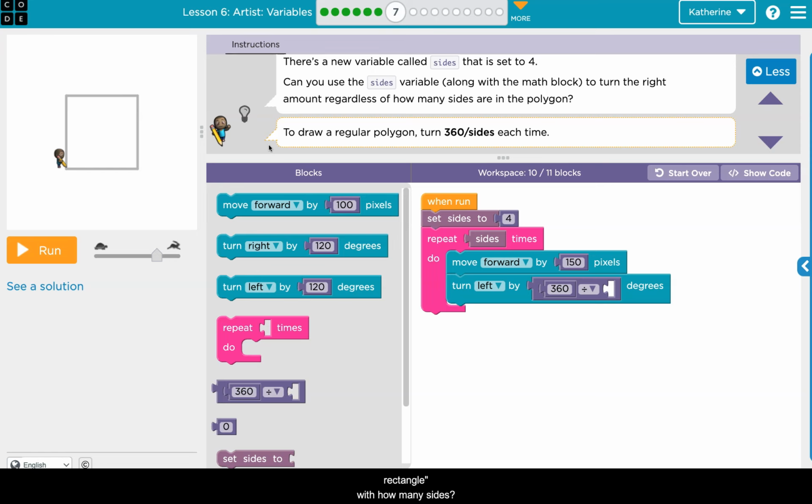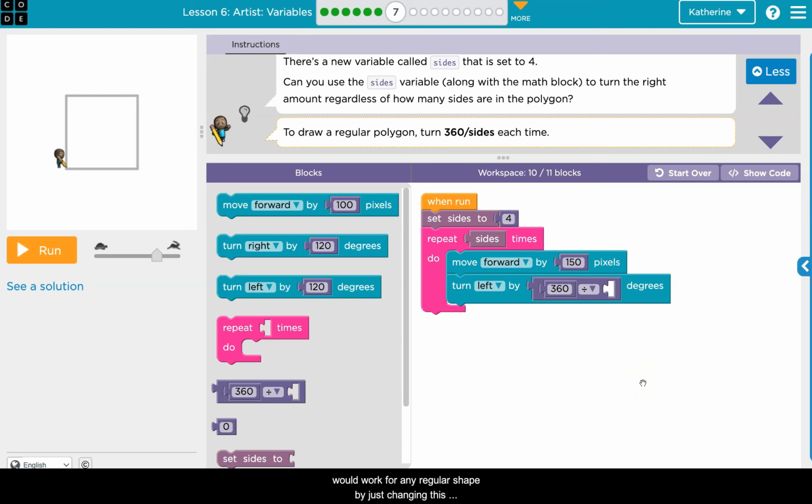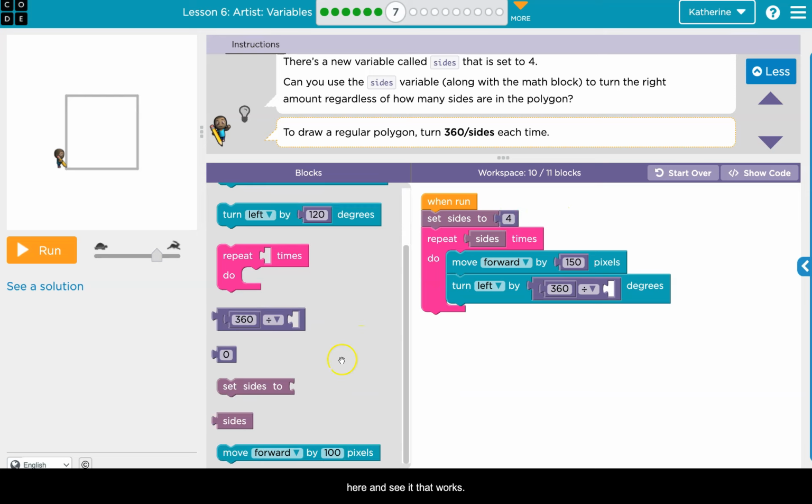So a square is a regular rectangle with how many sides? So let's divide 360 degrees by the number of sides. We could put a 4 here, but what if we want it to be more universal so that it would work for any regular shape by just changing this 4? Let's put the variable sides here and see if that works.